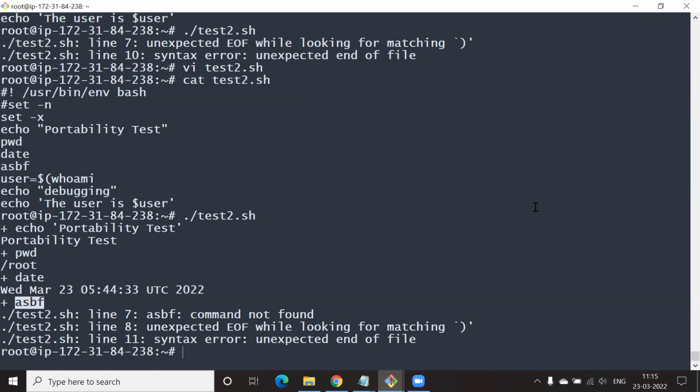So let me put it like this. There is a slight advantage when we put -x. What do you think it is? Yeah, it is also checking for the commands which we are passing, whether they are executable or not. Previously, it was only checking for syntax errors.